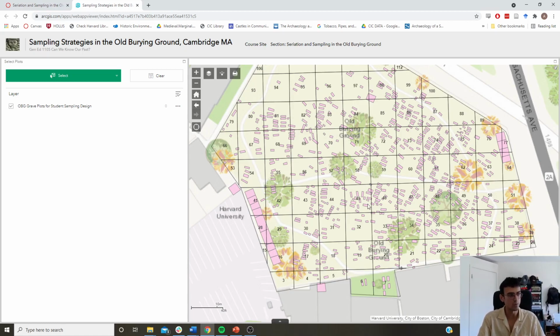But if you want to be a bit more systematic about it, you can use something like this grid to help you out. So I'm going to demonstrate that here. So up here, there's this select tool. If you click on the little drop-down menu, there's either select by rectangle or select by point. We'll start with select by rectangle here.